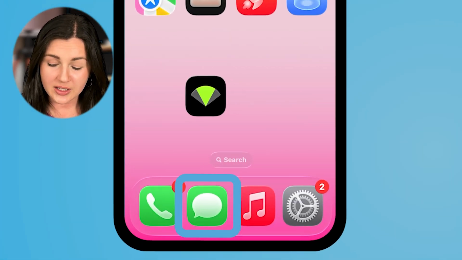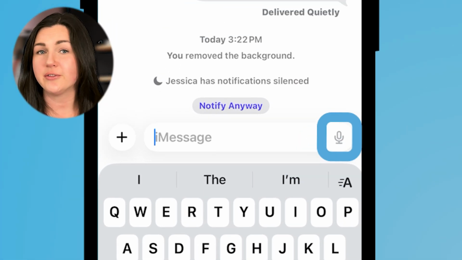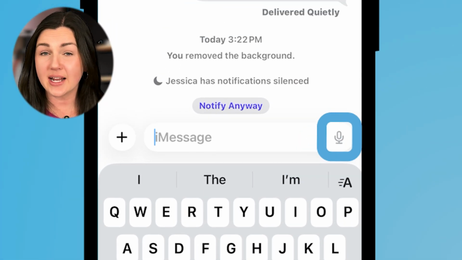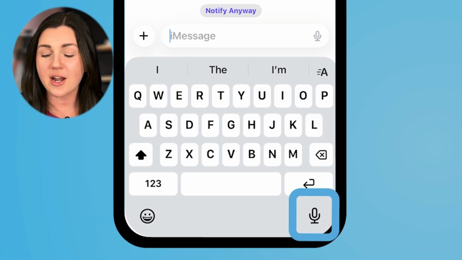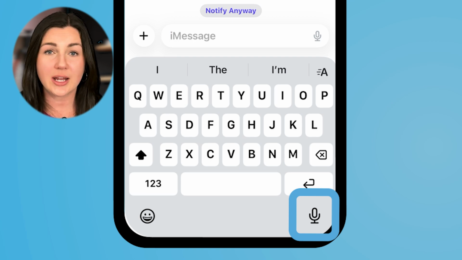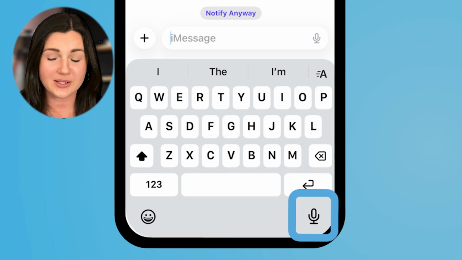In this video, I'd like to show you how to send audio messages on your iPhone using the speech-to-text feature in your Messages application. Open up your Messages application, and from here, find your microphone icon located on the right-hand side of your text box, or if you do not see it there, it will be on the bottom right corner of your keyboard. If you select this, you then will enable speech-to-text to send voice messages.